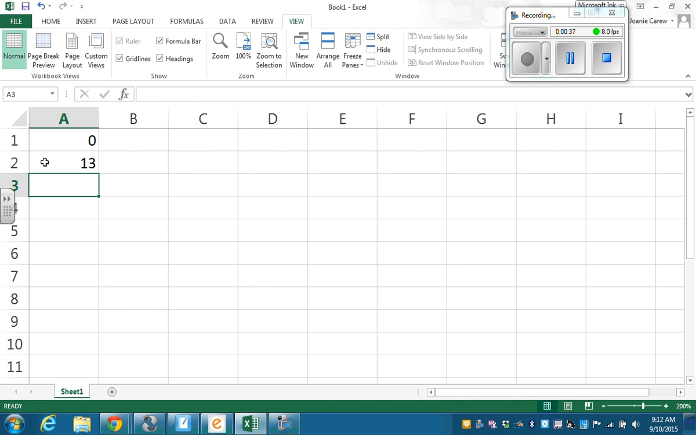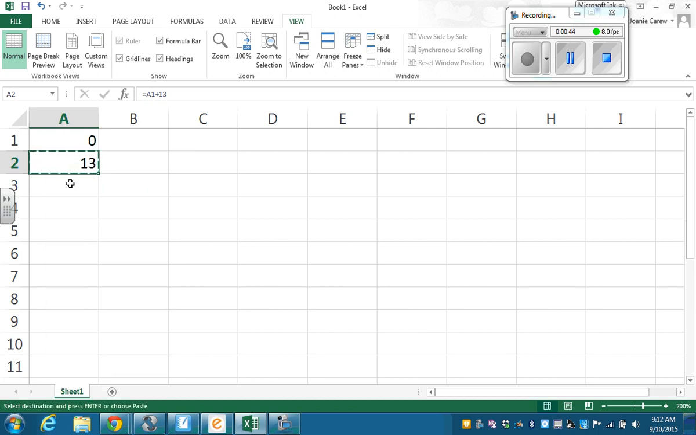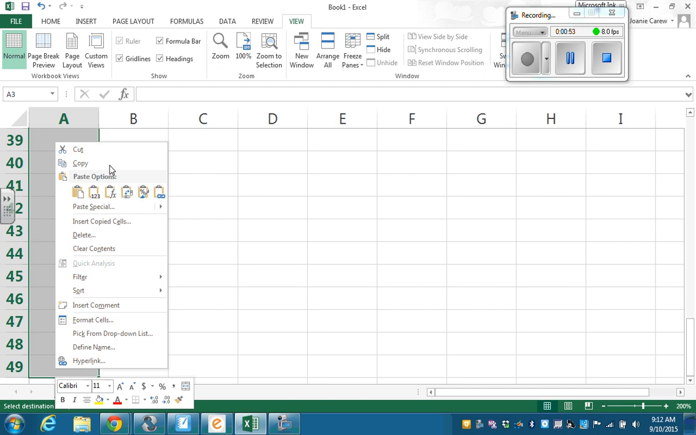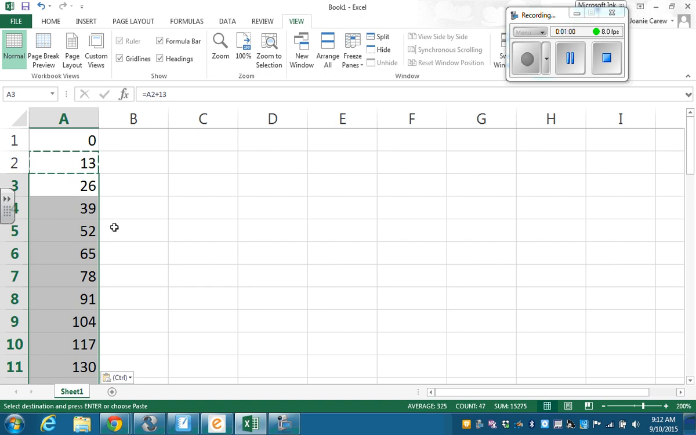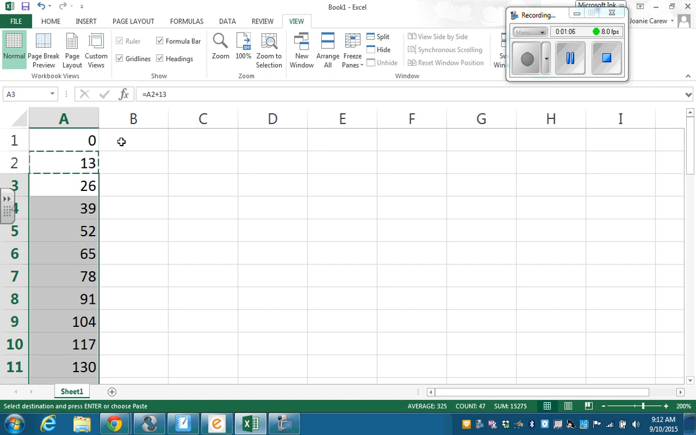Now, if I copy that, I do a right click and I can copy it. Now I can paste it everywhere. Let's just see. So I'm going to paste. Just hit regular paste. Paste. Is that great? Yeah. Quicker than a calculator.